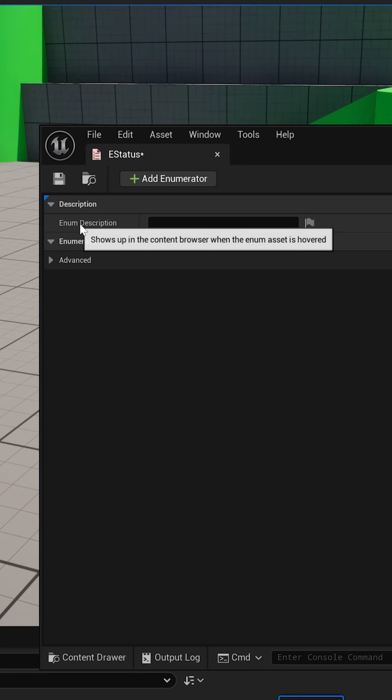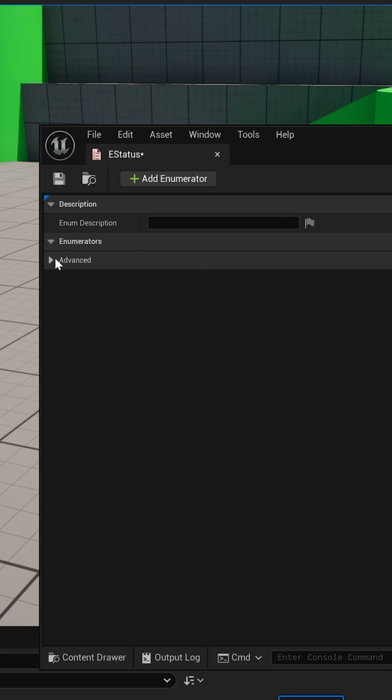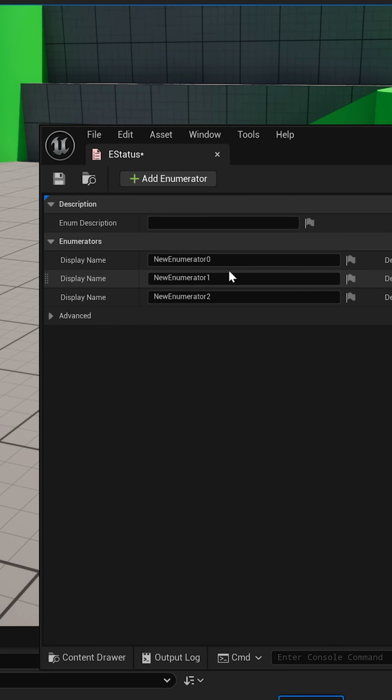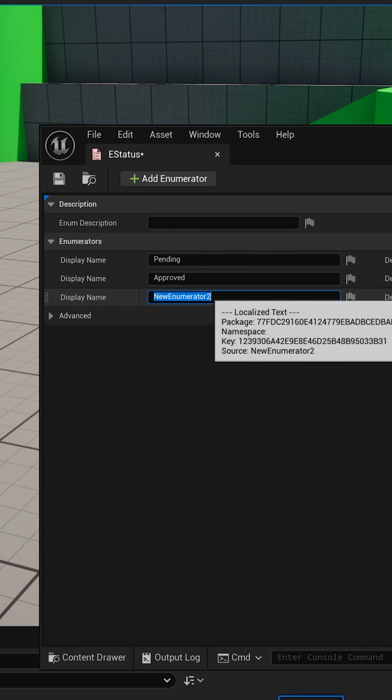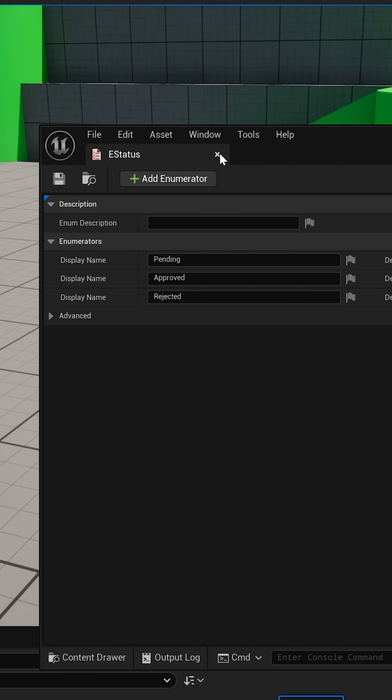It's very simple. You get the description over here. You can then make this into a bit mask if you want to as well. We'll talk more about this in a second video. And then here you can press this to add the different enums. So the first one here, let's call this pending. And this one, we call this approved. And then this one rejected. And then save that. So we have now assigned pending, approved, and rejected.